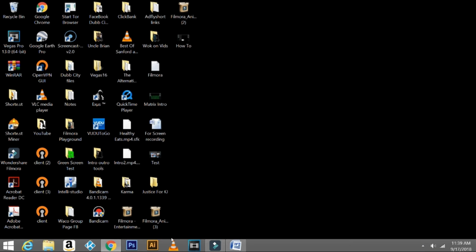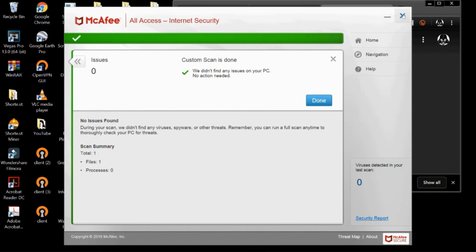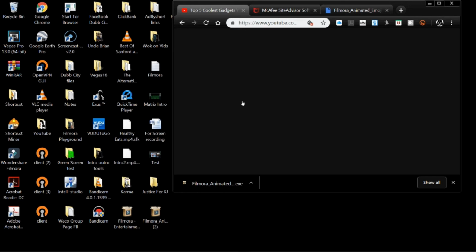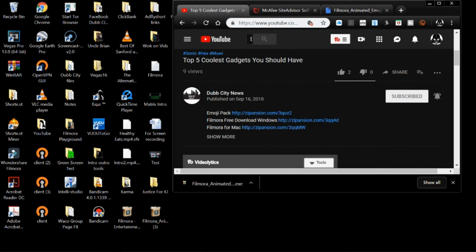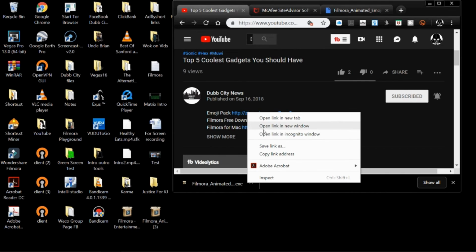And then there's another way that you can open up these links if you can't just click on it. What you'll want to do is go back there. Let's say you want to get the emoji pack like we just downloaded. You'll right click it and then open link in incognito window. That's another way you can do it.